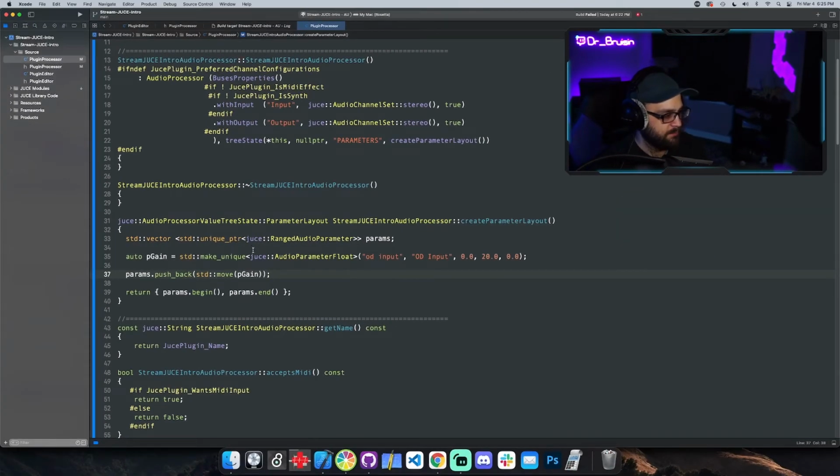So we're making basically an audio parameter, and there's a couple of different things you could do. There's audio parameter float, int, bool, and choice. So audio parameter, actually, let me not skip ahead. I was going to explain what each one looks like, but let's do this first.